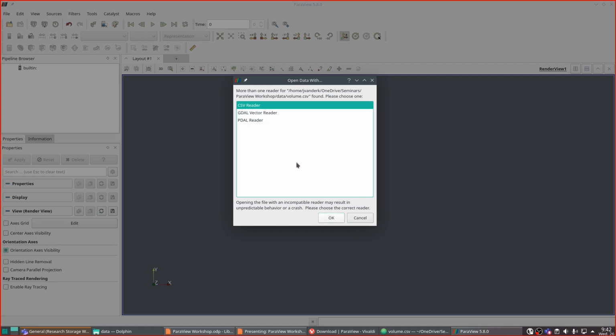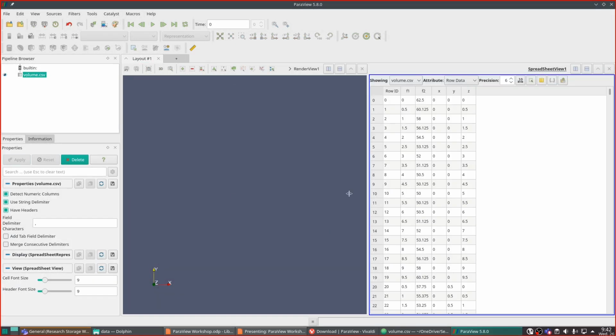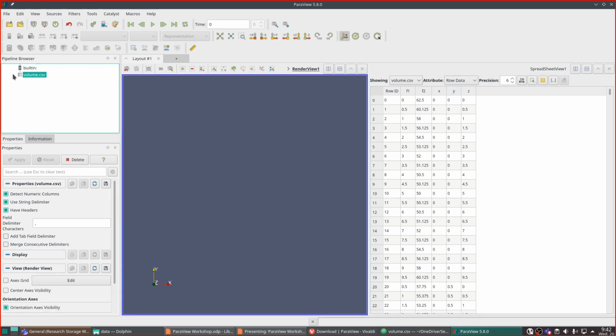ParaView always tries to guess what the reader should be based on the extension, but sometimes multiple programs use the same extension for different files. So that's why it's always asking you which reader it should use. And then I press apply. And now you notice that it loads the spreadsheet data, but you don't see anything in here at all. You don't even get the option to show it.